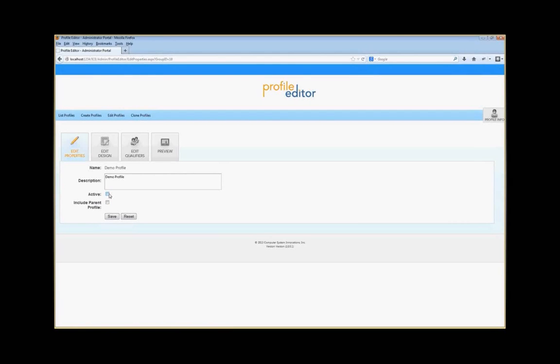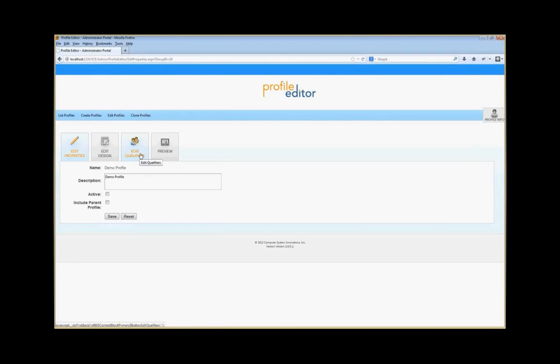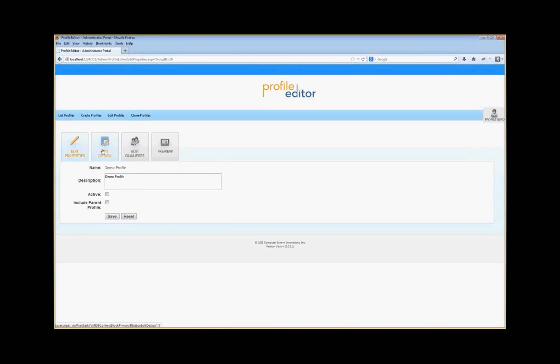If the profile is not active, it will not show. If the profile is active, it will show, assuming that the rules from the qualifiers apply, and we will get to that shortly as well.